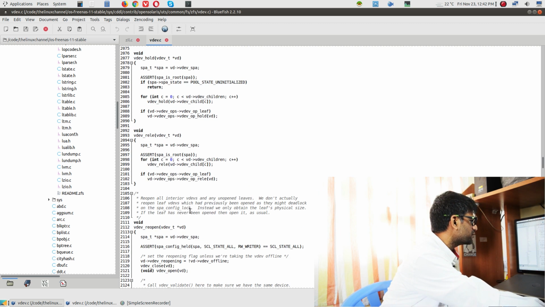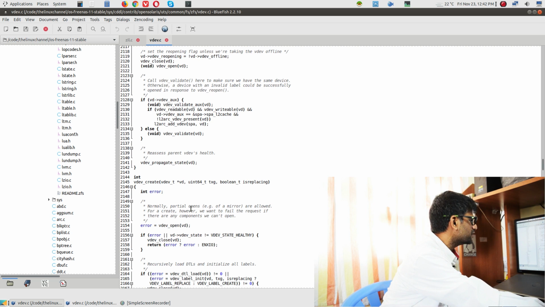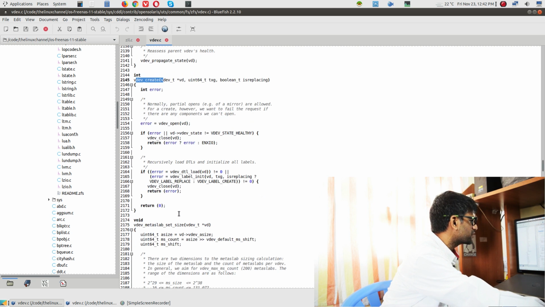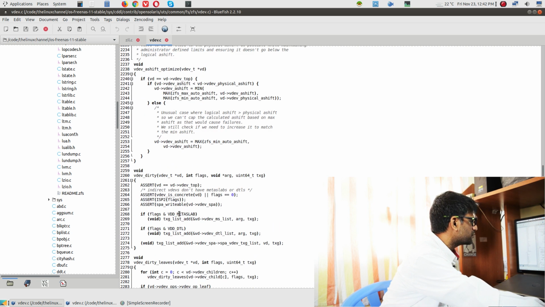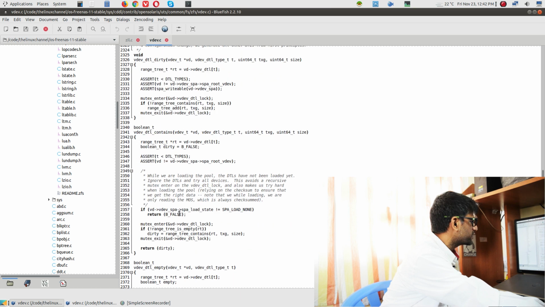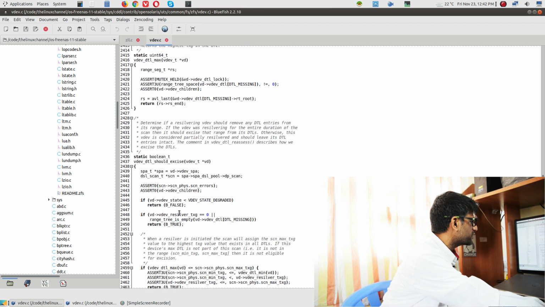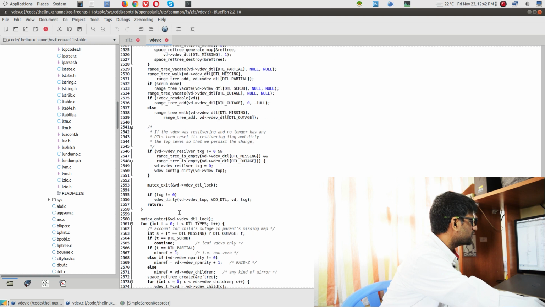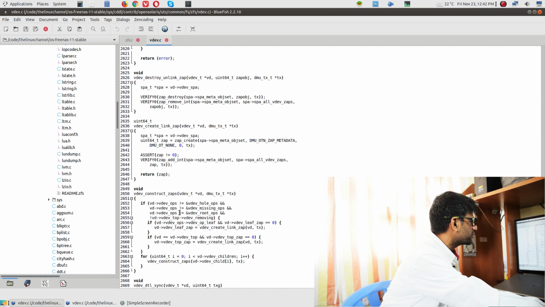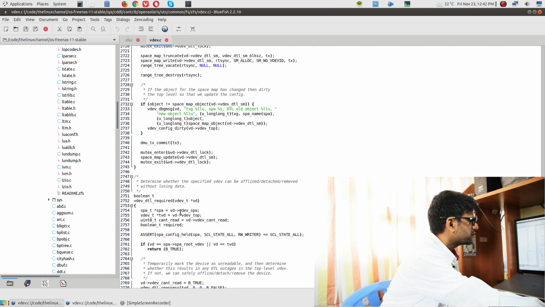Somewhere you can find the same, and below that you have this resilver. So you have this VDEV create and stuff. But if you scroll down a little bit, I want to take you to this API. There's an API called resilver, and it also tells whether the resilvering is required or not, actually.